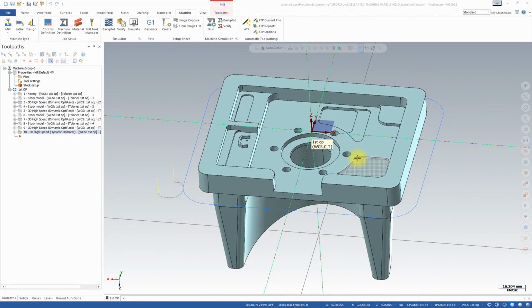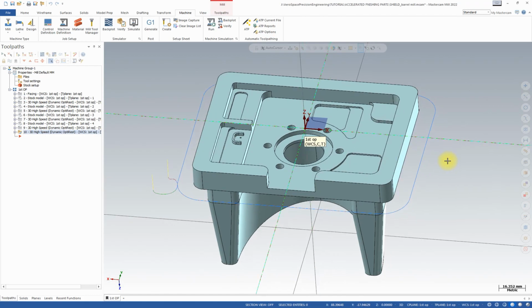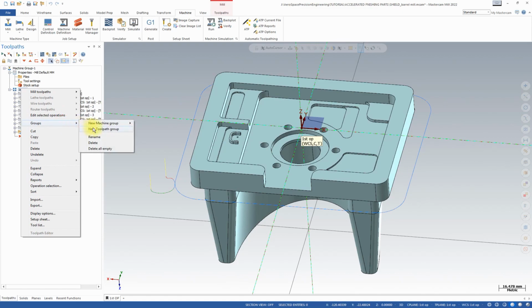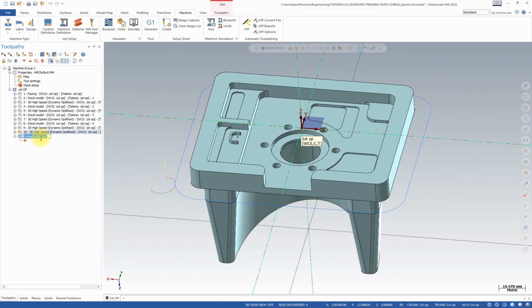Okay, so now let's do some preparation for operation 2. Okay, for our second op. I'm going to quickly create a new toolpath group, second op. Okay, and I'm going to create a stock model from this operation.